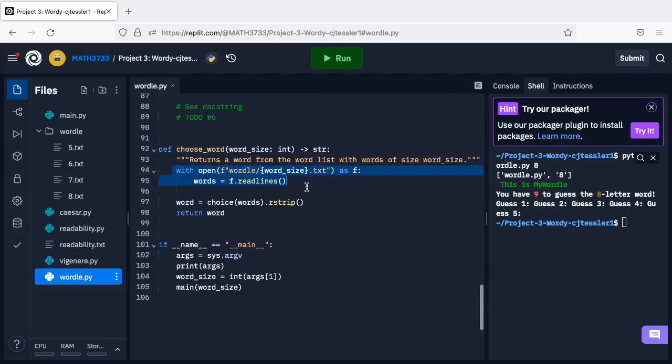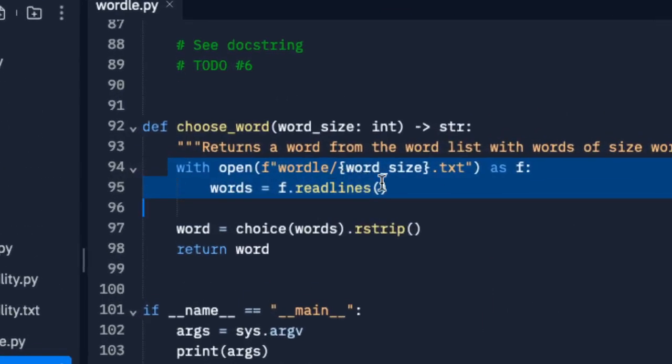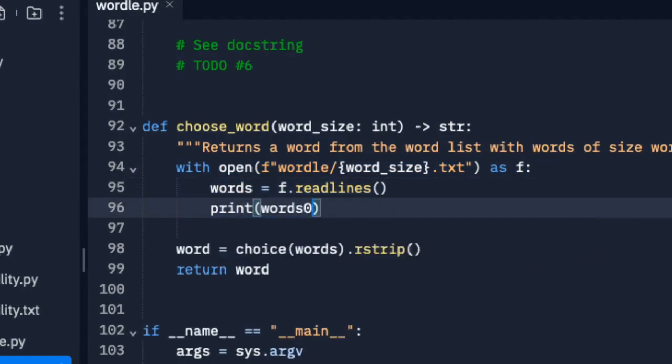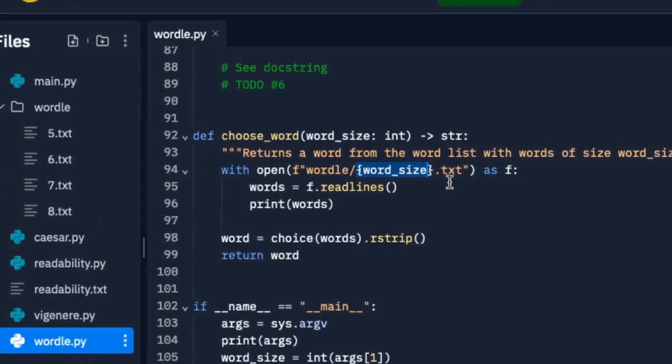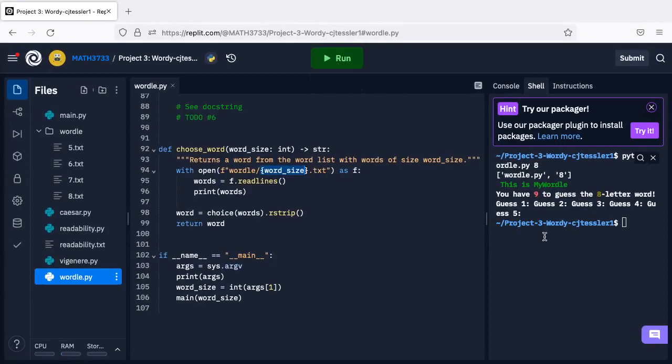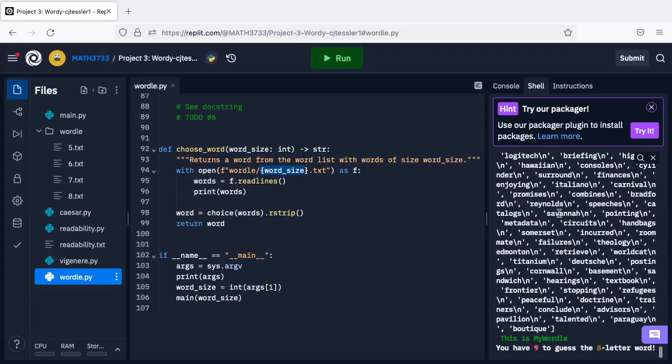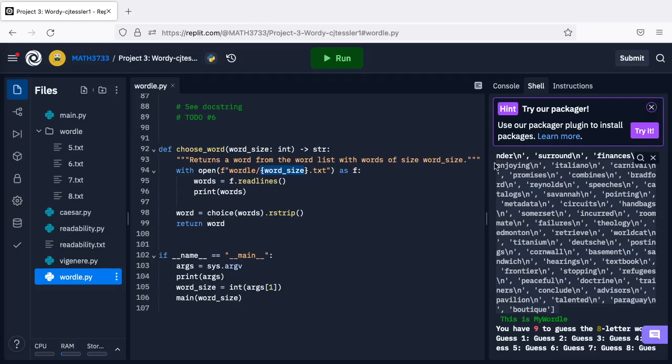It's a simple function, but something we haven't seen before. I just want to show you what this does. So by the way, I'm going to run this. I'm going to go ahead and print words. And you can see in words, it stored all of the lines that were in the file that is located in Wordle. And then again, word size, we just pass in, and it just looks up that text file. So if I do this the same way, you can see I passed an 8, so it went ahead and retrieved all 8-letter words that were in that file.